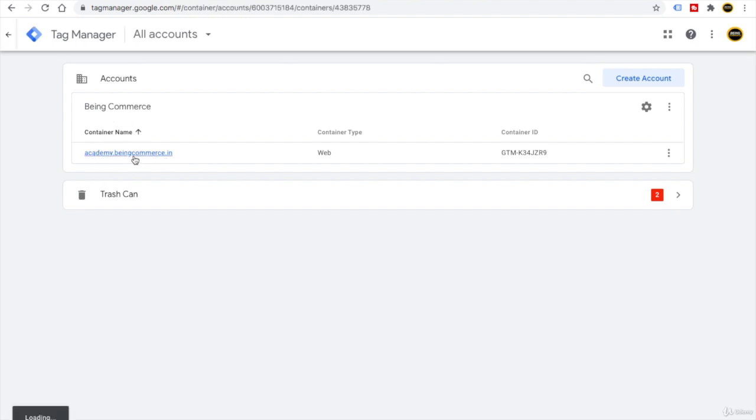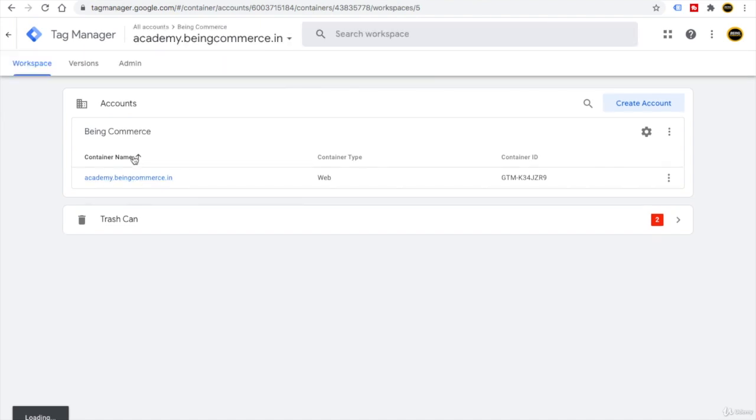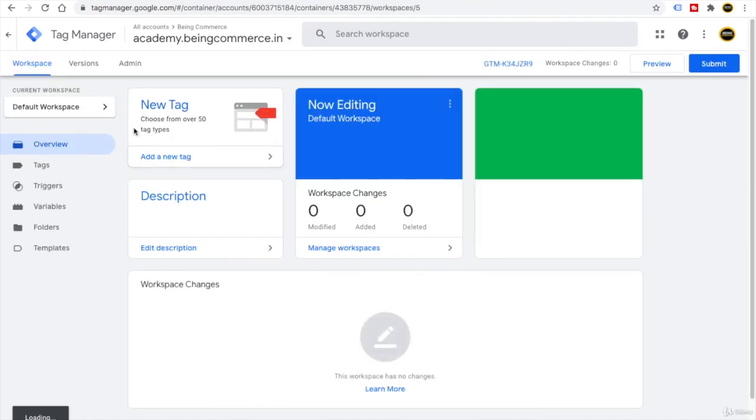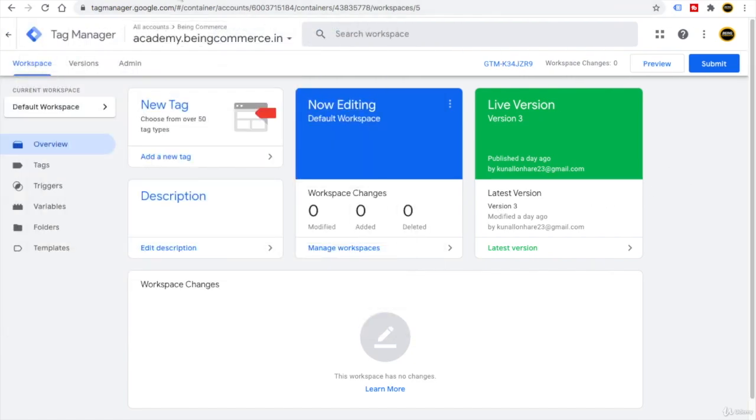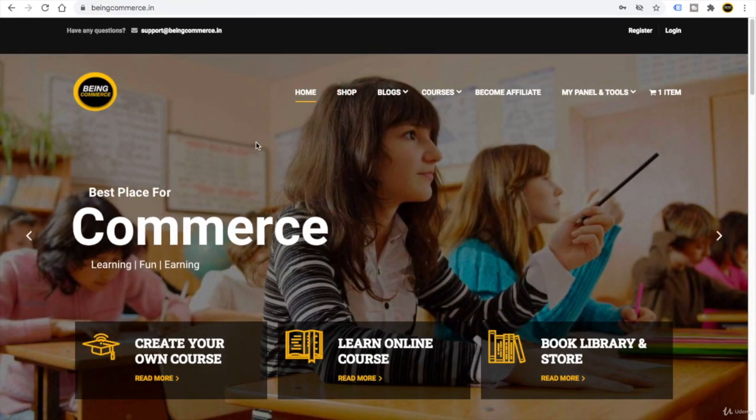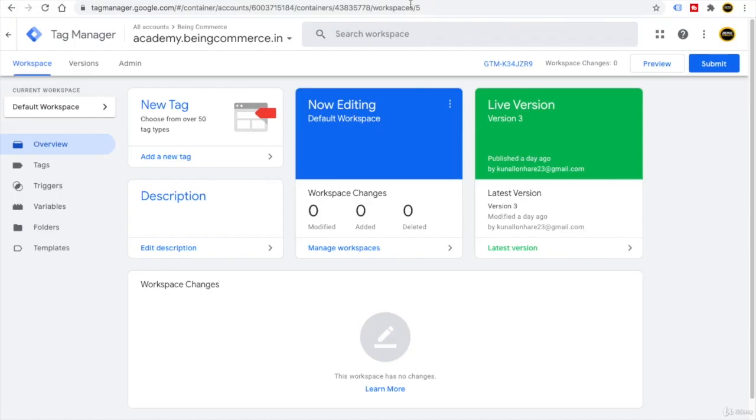I will simply click here, and now, friends, here also you can see that we have this one account, and inside this account we have academy.bingcommerce.in. So for example, this is my main website, and I also want to create one separate container for this website. Again, it's very easy.